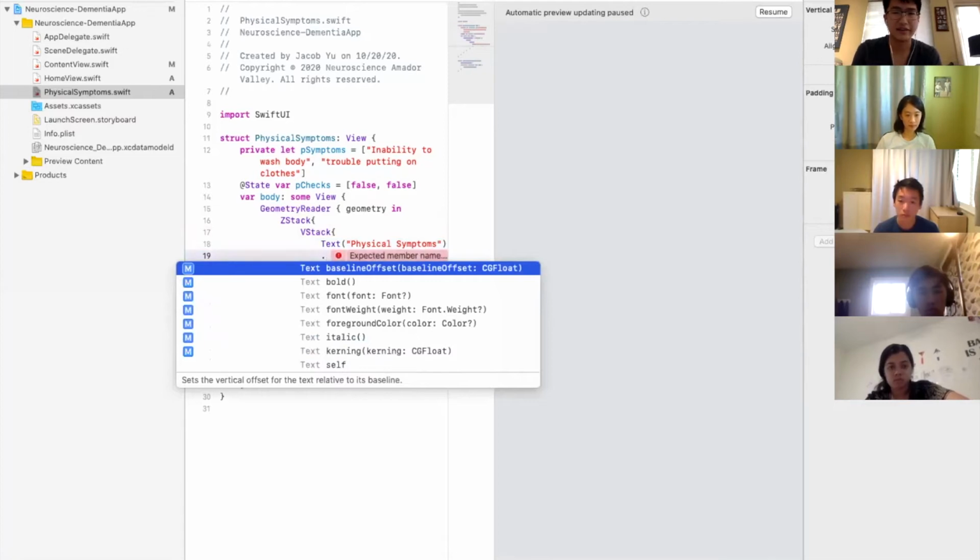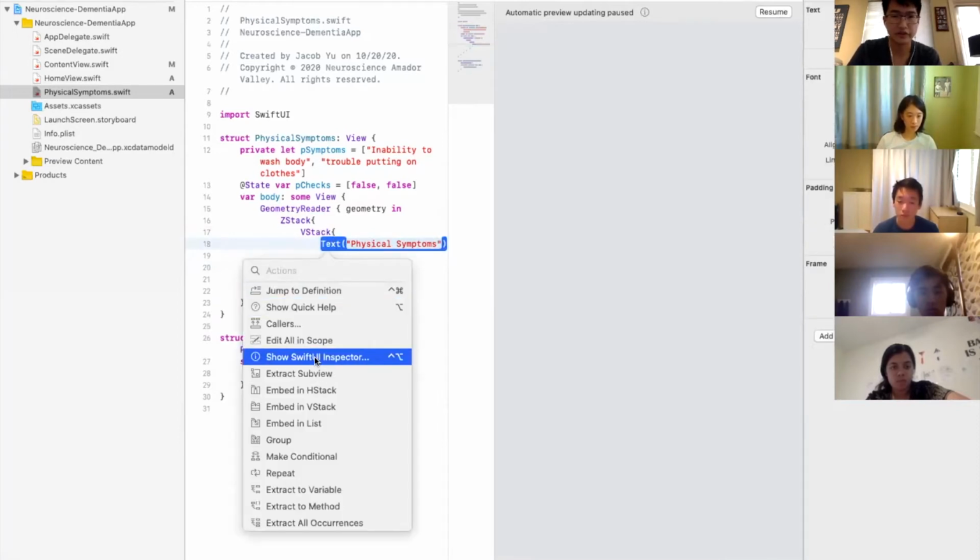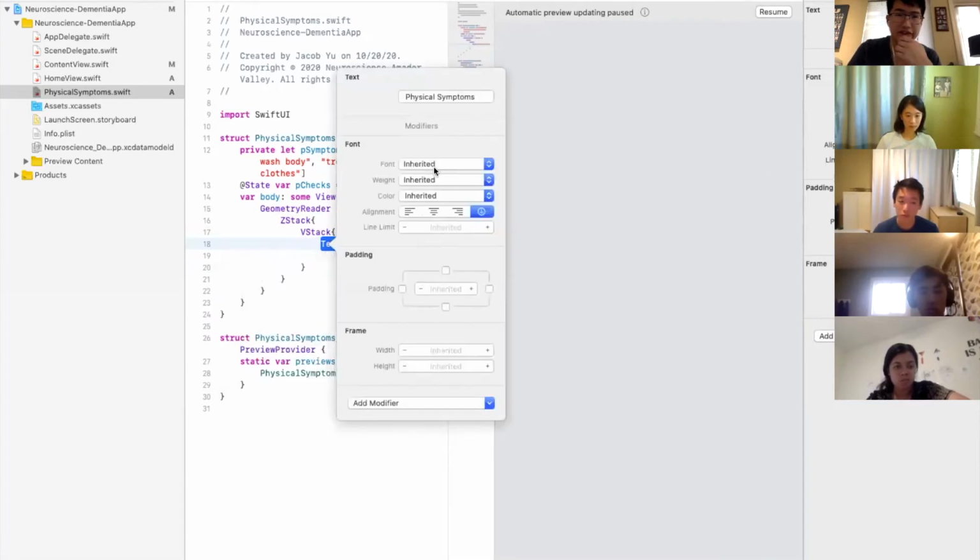And then you could do Command Shift, and then you could do Show SwiftUI Inspector, and then you could change this text to probably large title, since this is the title.